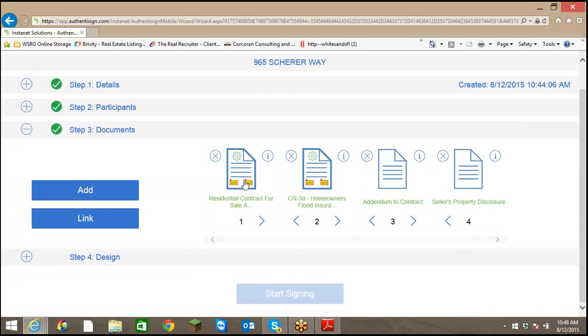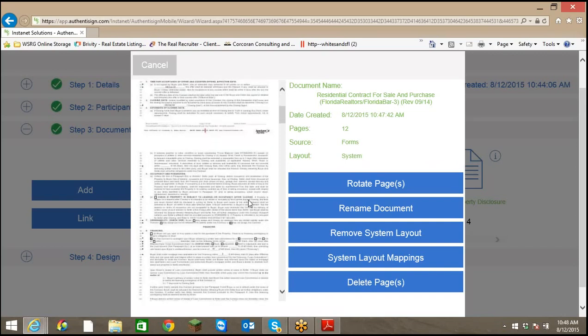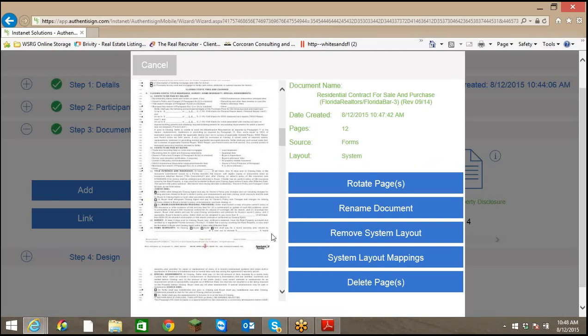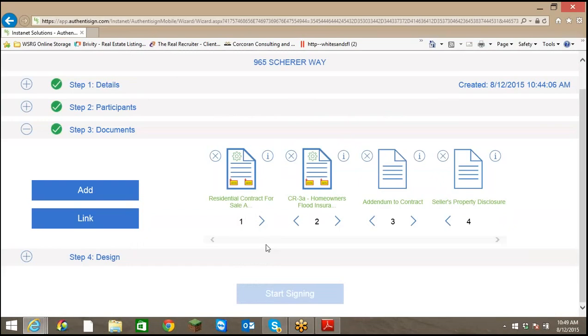You can even open up a document right here, and you can eliminate or remove pages from the transaction. If there are pages that you just didn't like, you can highlight the page, figure out what page number it's on, and then write in the pages that you wanted to delete. So that's a way that you can change that up. So I have them ready to go.